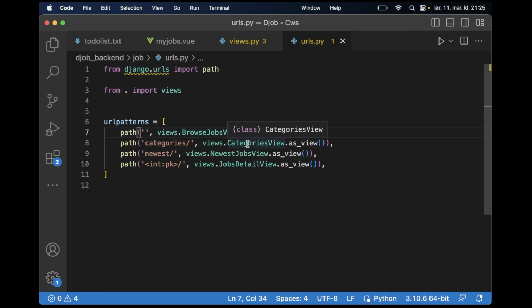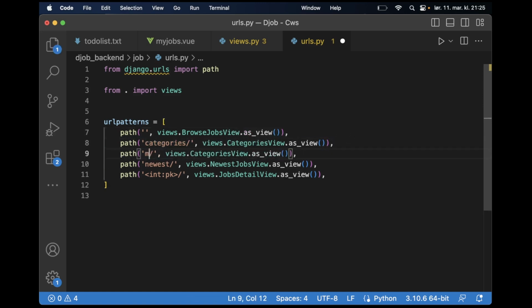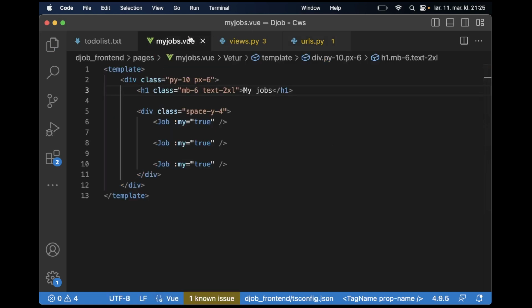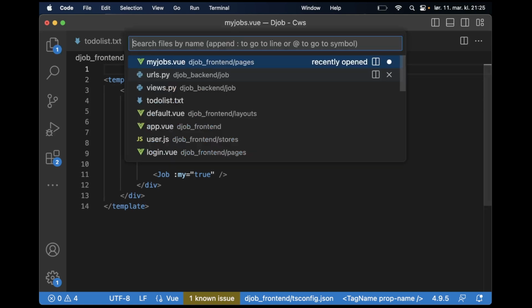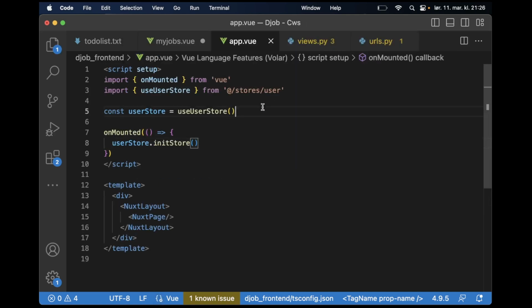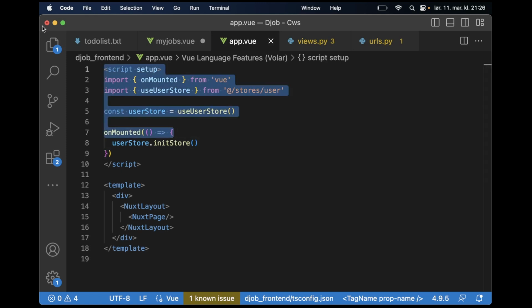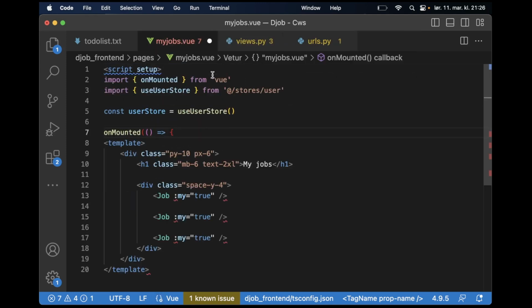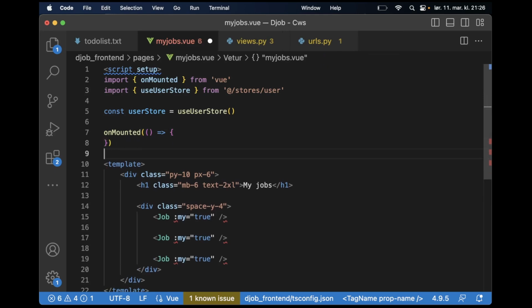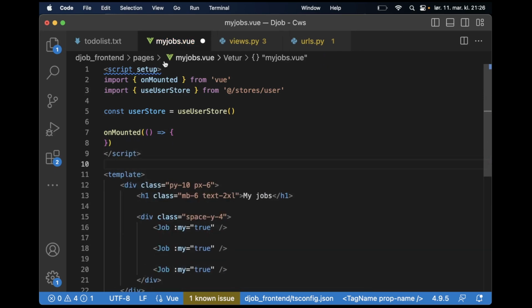So then I just need to add it here. So let me just copy one of these, replace the categories with my jobs, and say MyJobsView as view. So now I should be able to get this. So then I can go back to here again, and then I need to import the onMounted here as well, and a little bit of things like that. So let me just copy all of this actually, paste it here, and close the script tag like that.